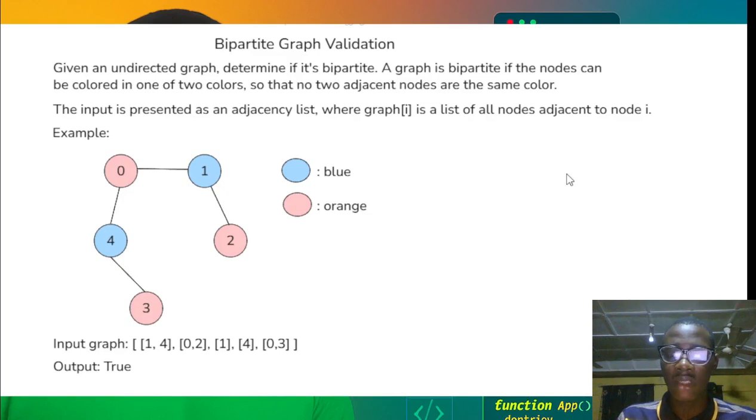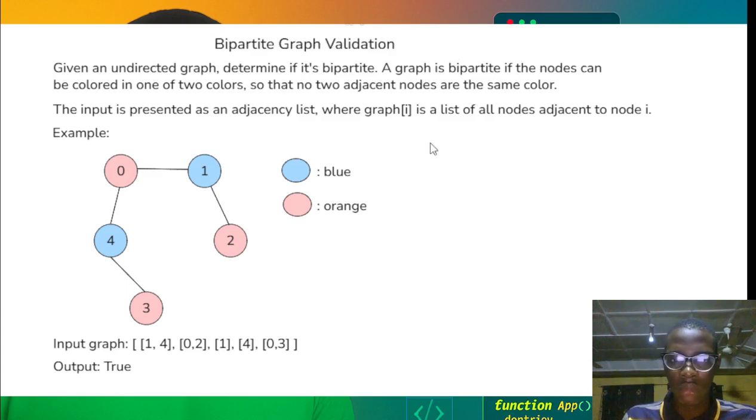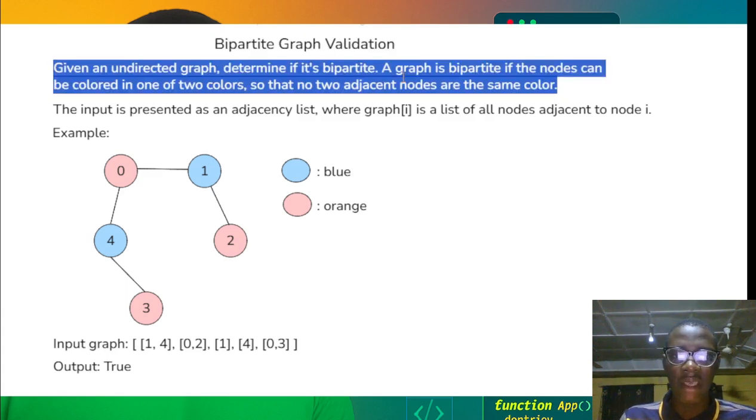Today we'll be solving another one of the most commonly asked tech interview questions, the bipartite graph validation problem. It's a DSA problem that's commonly asked by top tech companies including Google, Amazon, Netflix, Meta, Apple, Microsoft, and other top tech companies. The problem statement states that given an undirected graph, determine if it's bipartite. A graph is bipartite if the nodes can be colored in one of two colors so that no two adjacent nodes are the same color.